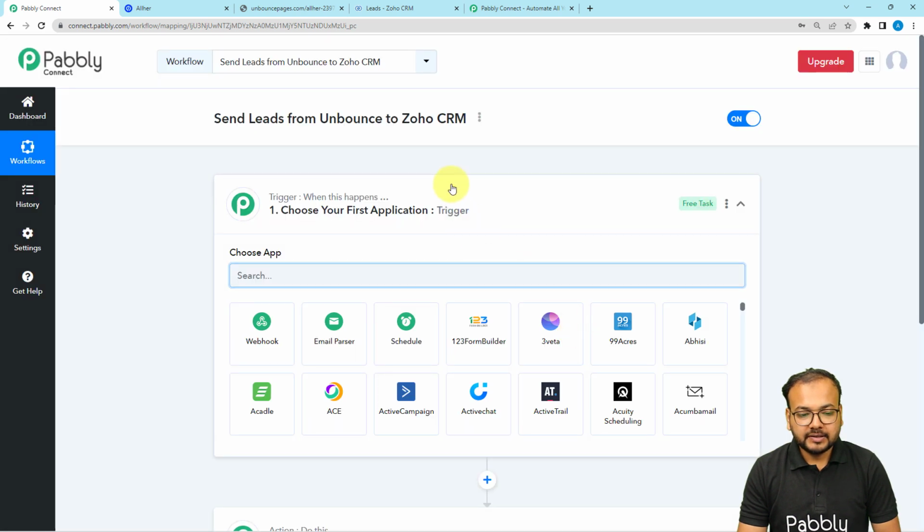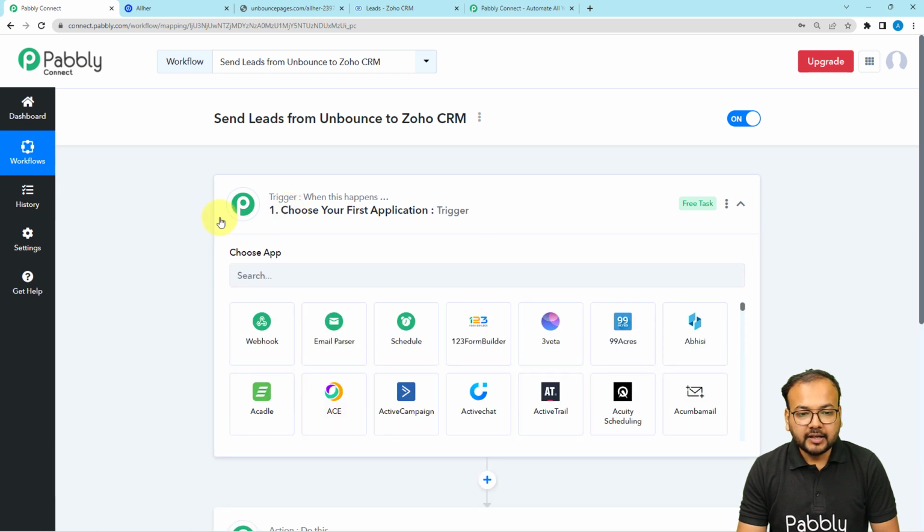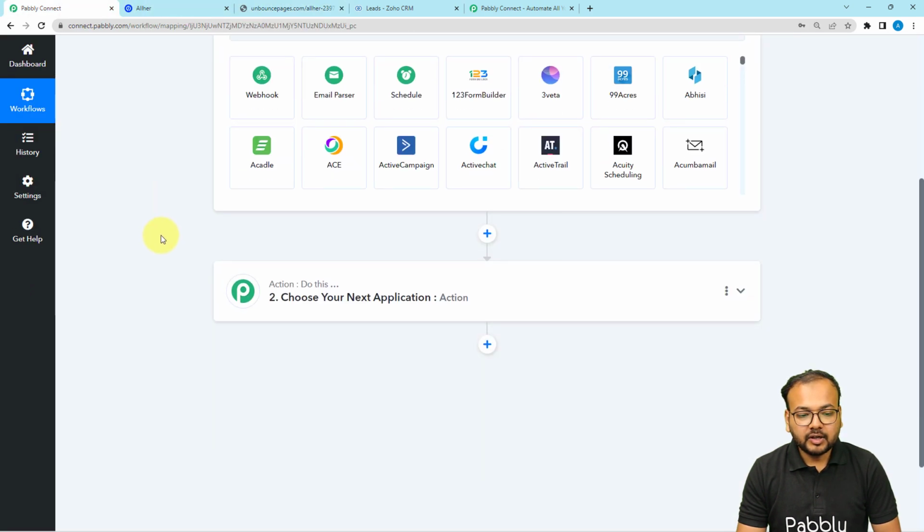Alright, on this page you will find the basic building blocks of our automation, that is the trigger and the action. The trigger is the event which starts the workflow, and the action is the automated response to the trigger. In our use case, we are generating leads using a landing page that I have created here in the Unbounce application. This is the landing page. So as and when any person fills this form I have added here, the workflow is going to trigger and the action, or the automated response, would be to send the same leads data to Zoho CRM.